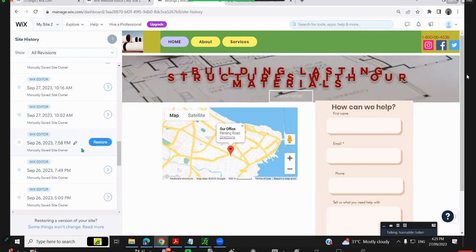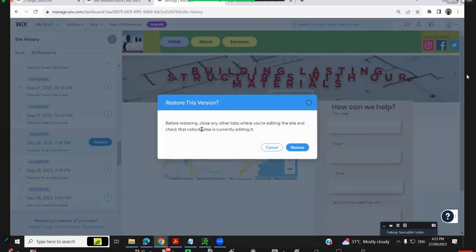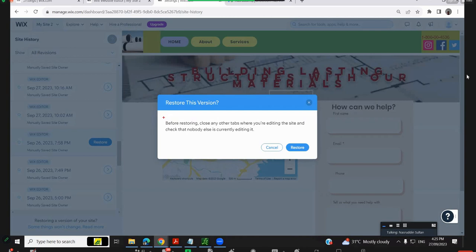And then, okay, let me try restoring this one. Let's see what happened. Restore. You need to know this. Restore this version. Now, before restoring, close any other tab where you're editing the site and check that nobody else is currently editing. Right? Okay. So you need to follow their process. Only after that you can restore. Don't publish and all that. Don't go live. You need to unpublish, then only you can have access to it.